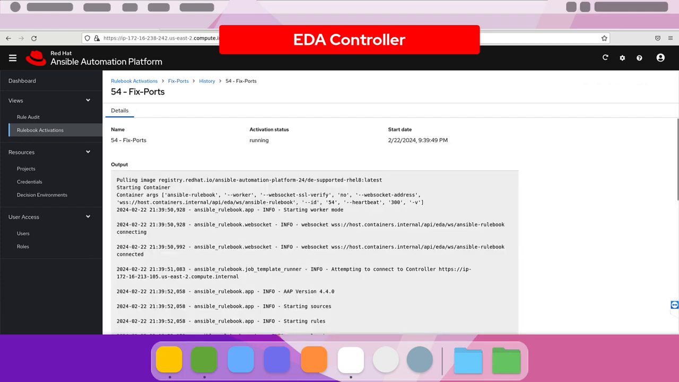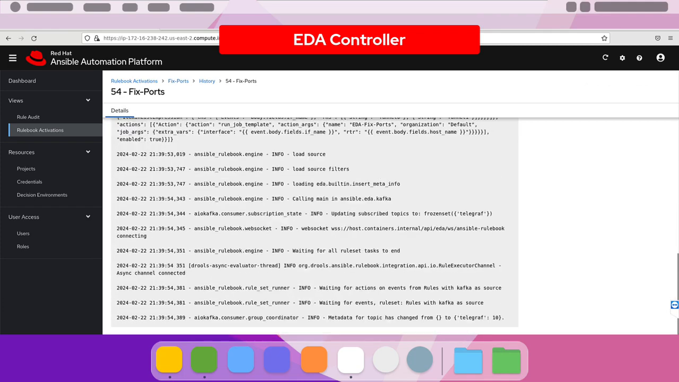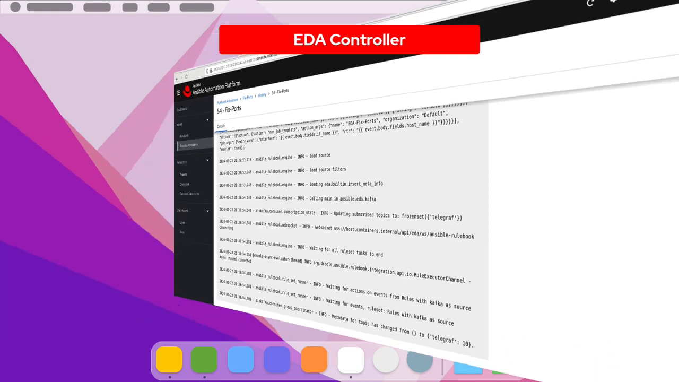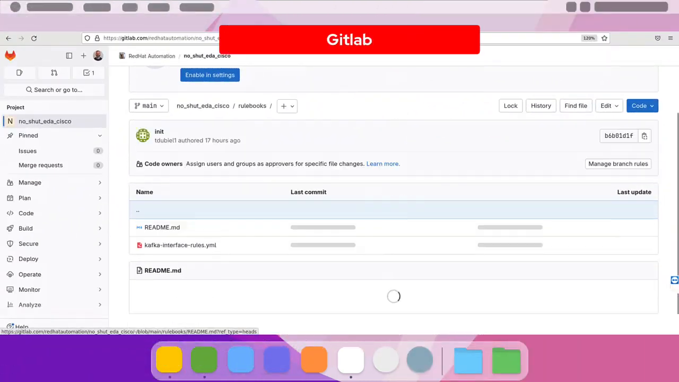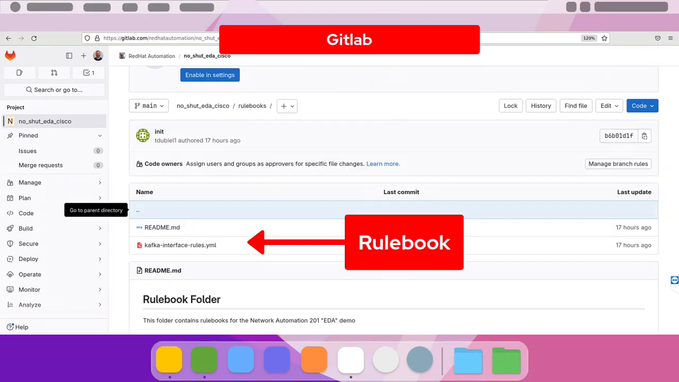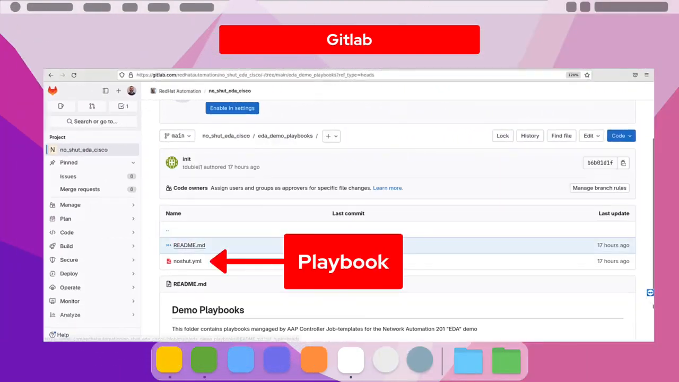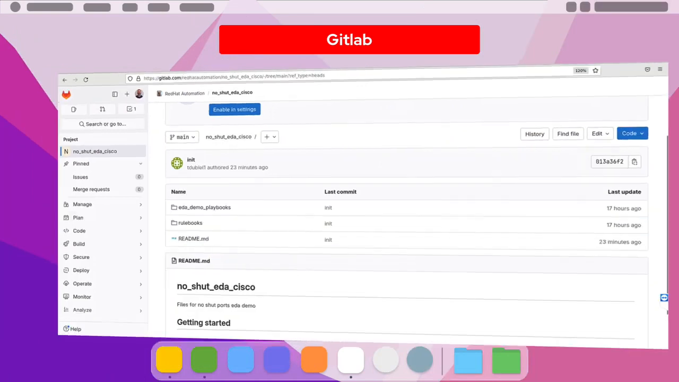From here, we'll take a look at the rulebook activation where we can listen to the source plugin. In this case, we're using Kafka as the source plugin to listen to a topic called telegraf that is the output from the streaming telemetry. As mentioned earlier, we use a project to point to a GitLab that stores our rulebooks, as well as the playbooks that we will use in the demonstration.